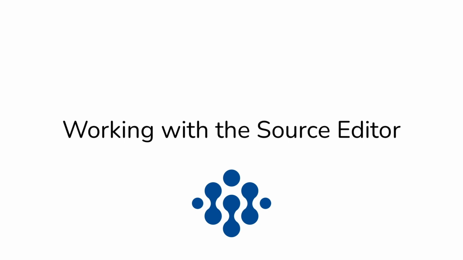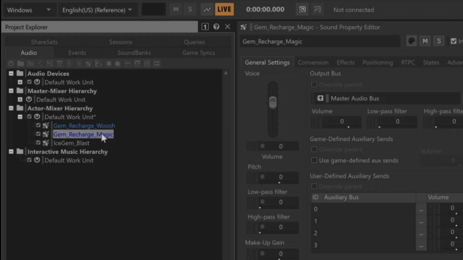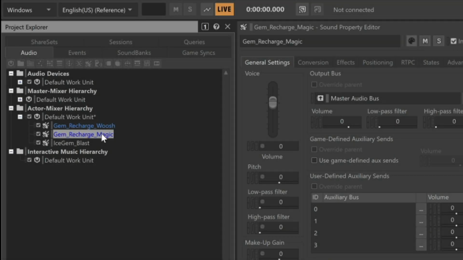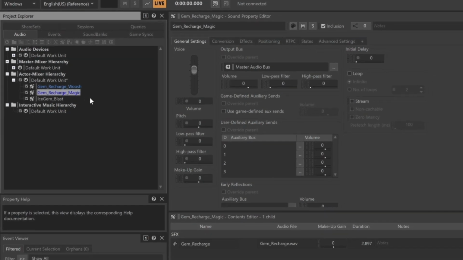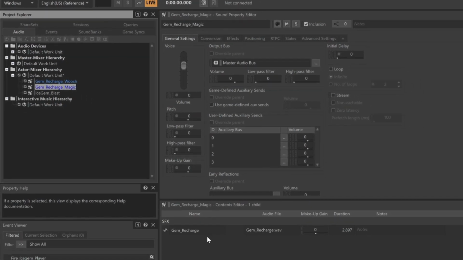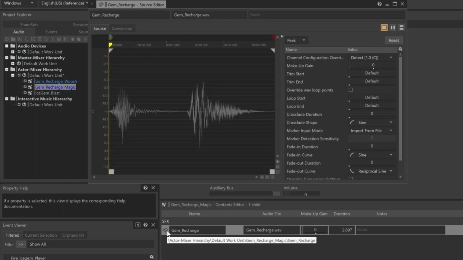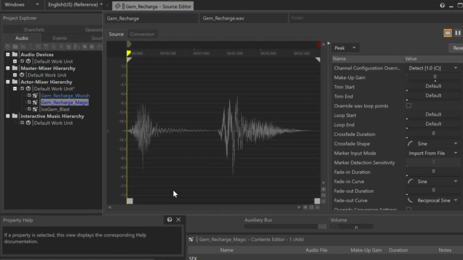We're now ready to use the source editor to edit these sounds so that only the part that we want is heard. We'll start with the magic sound. With the Gem Recharge Magic object selected, we'll see in the Contents Editor the wave file being referenced. Double-click its icon, and the source editor appears, showing the waveform of the entire audio file.